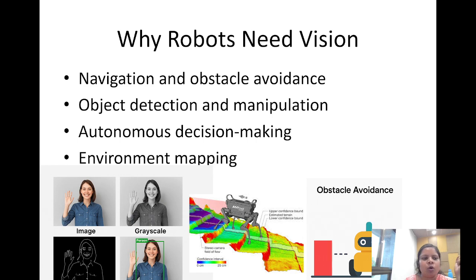Now, why do robots actually need vision? So think of a vacuum cleaner. It uses some camera. I hope you're familiar with LiDAR. It is something that sends light rays, and when they come back, it is able to know that it is at some distance from the object. So basically a distance estimation sensor. So if there is a robot vacuum cleaner, it uses a camera or LiDAR to avoid obstacles, right?